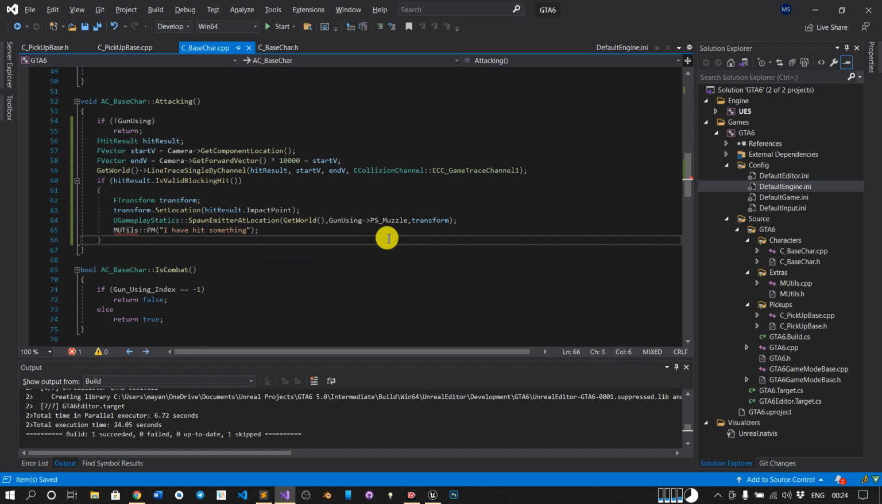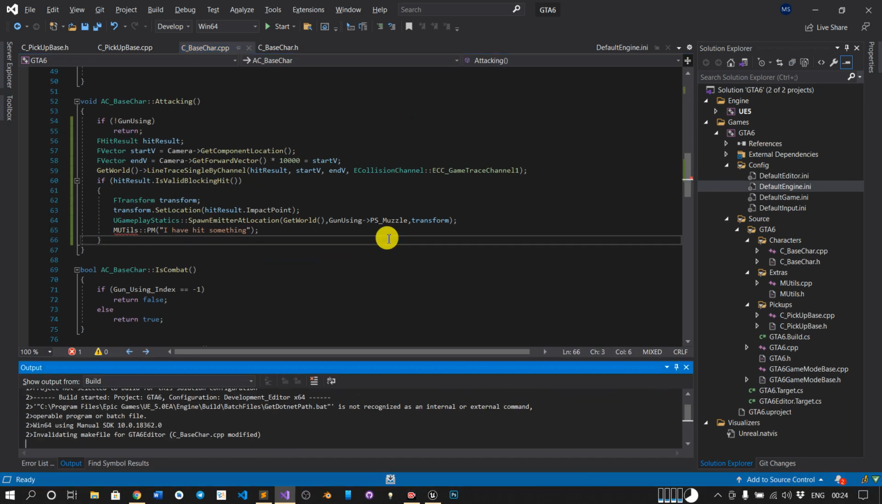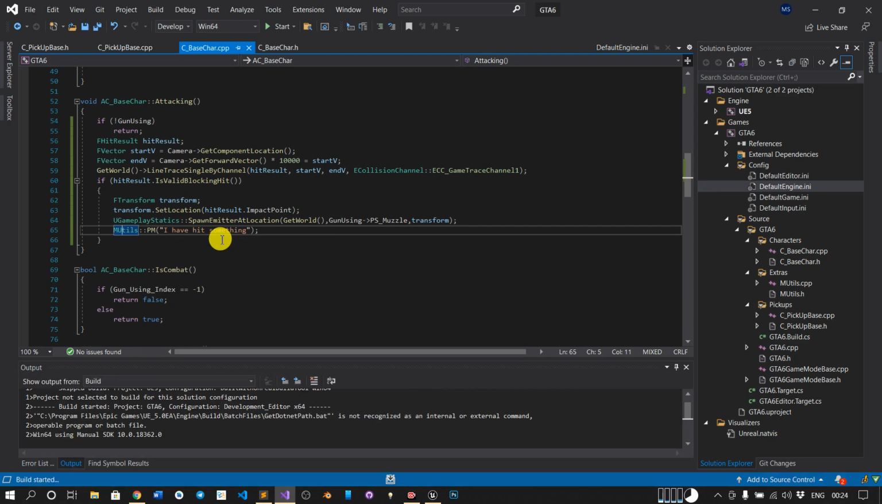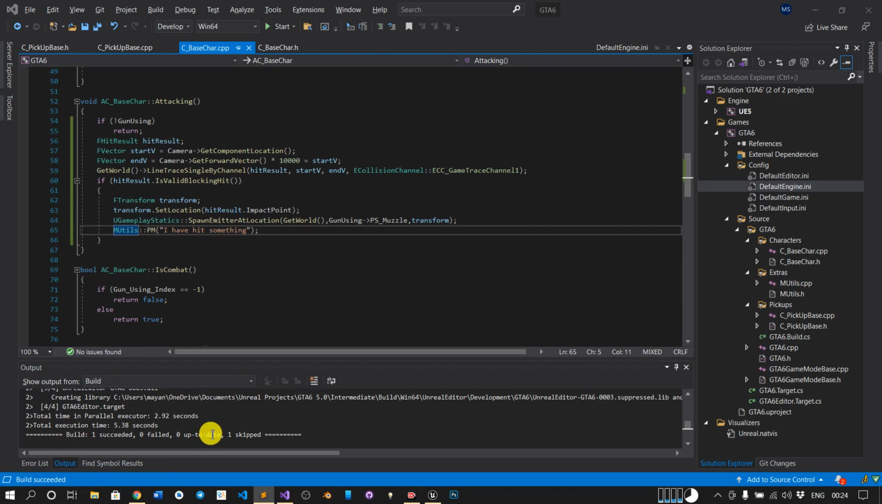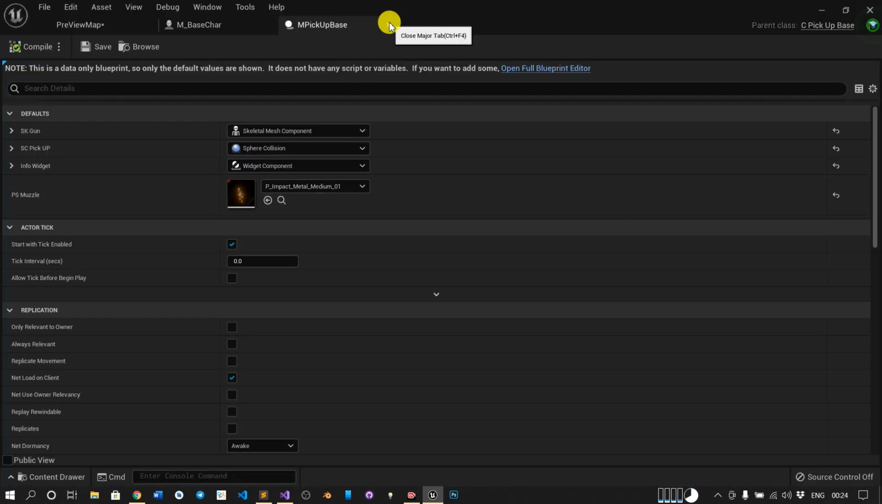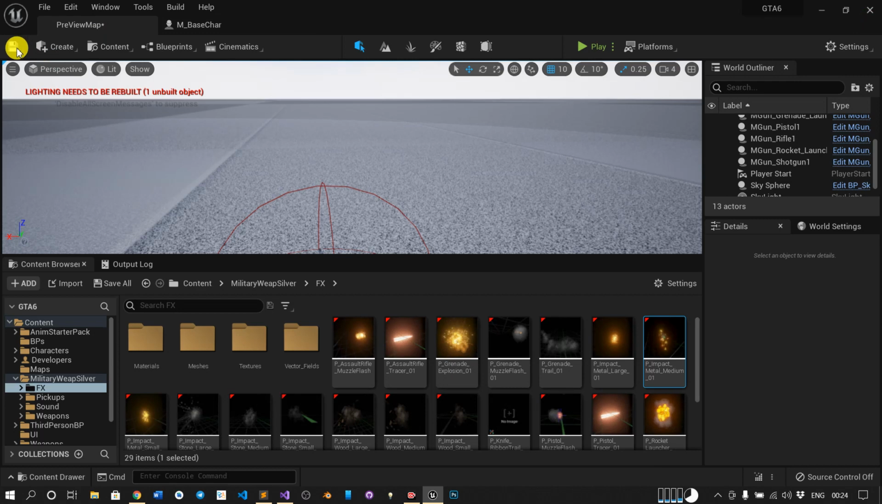Let's check if everything is working. Control Shift B. Okay, I have spelled it correctly. T is small, so MUtils. Okay, Control Shift B now. Okay, it has successfully compiled. So let's go back to our editor. Let's check if everything works fine.